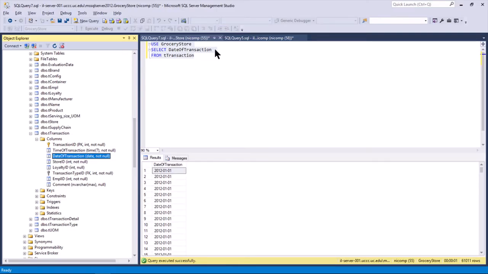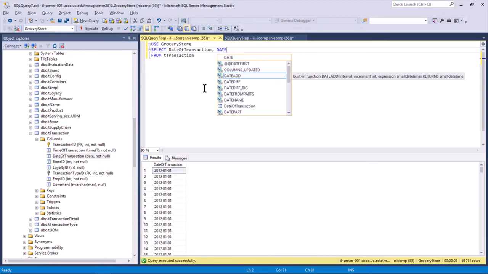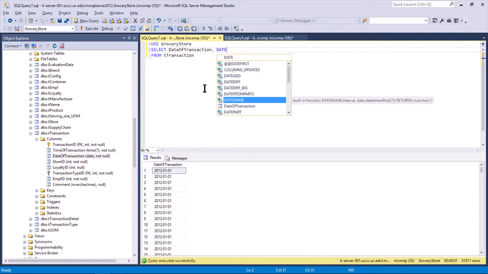Let's flip back over to the SSMS window and let's see what might be available to us just as a way of experimenting. What is DATENAME? It says it's a built-in function, as most of these are. It requires an interval, a date, and it returns a varchar of length 1. That doesn't tell me a lot if I don't already know what the function does.